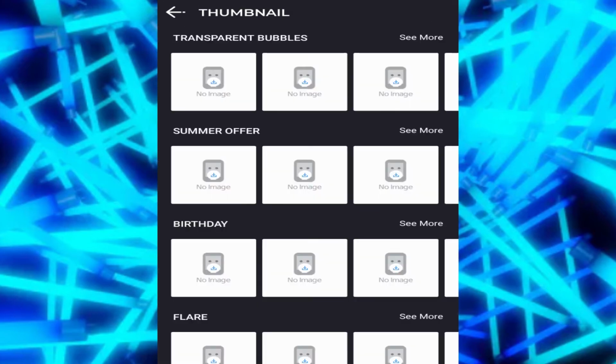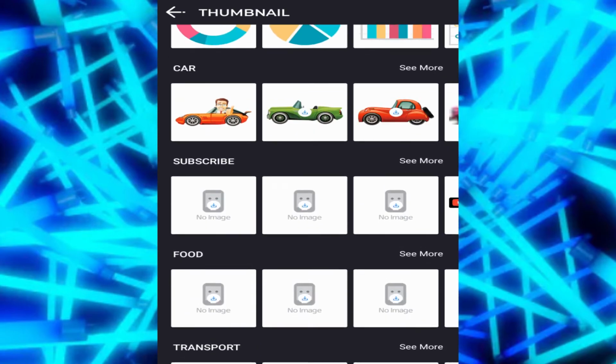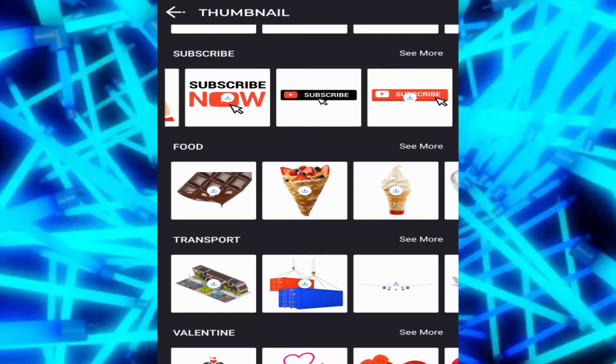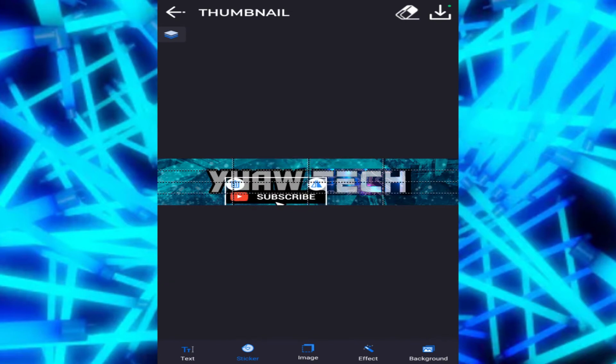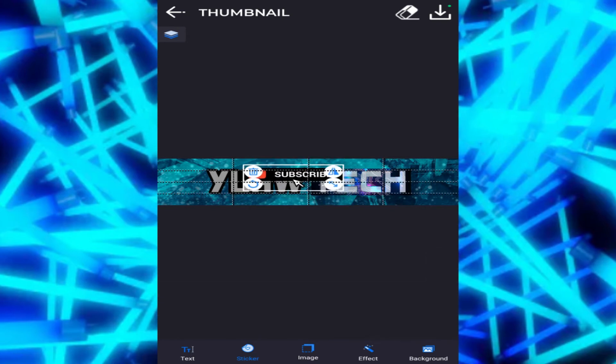and add a sticker. So as you can see, we have many stickers, transparent bubbles, and so on and so forth. We have cars, subscribe. So I'm going to go ahead and select subscribe. I'm going to put it down here, right here, which is pretty cool. Alright, I'm going to go ahead and resize it before putting it down there. So there we go, it's resized, and we'll put it right there.